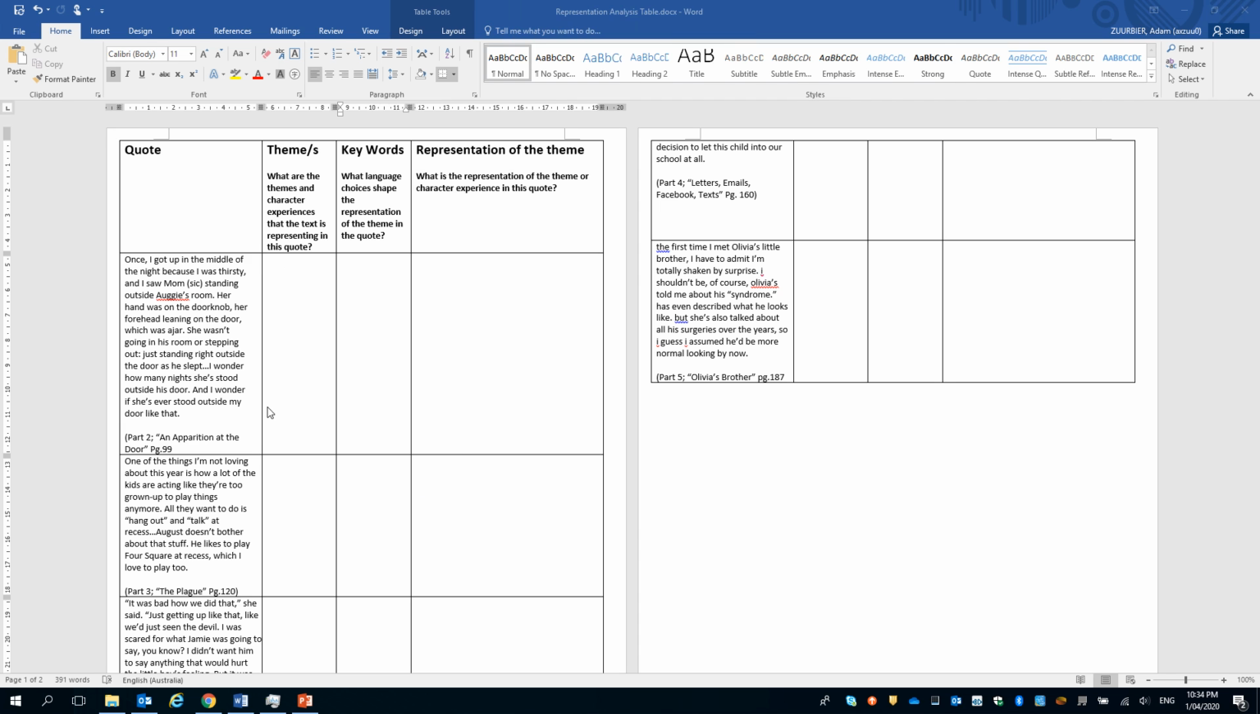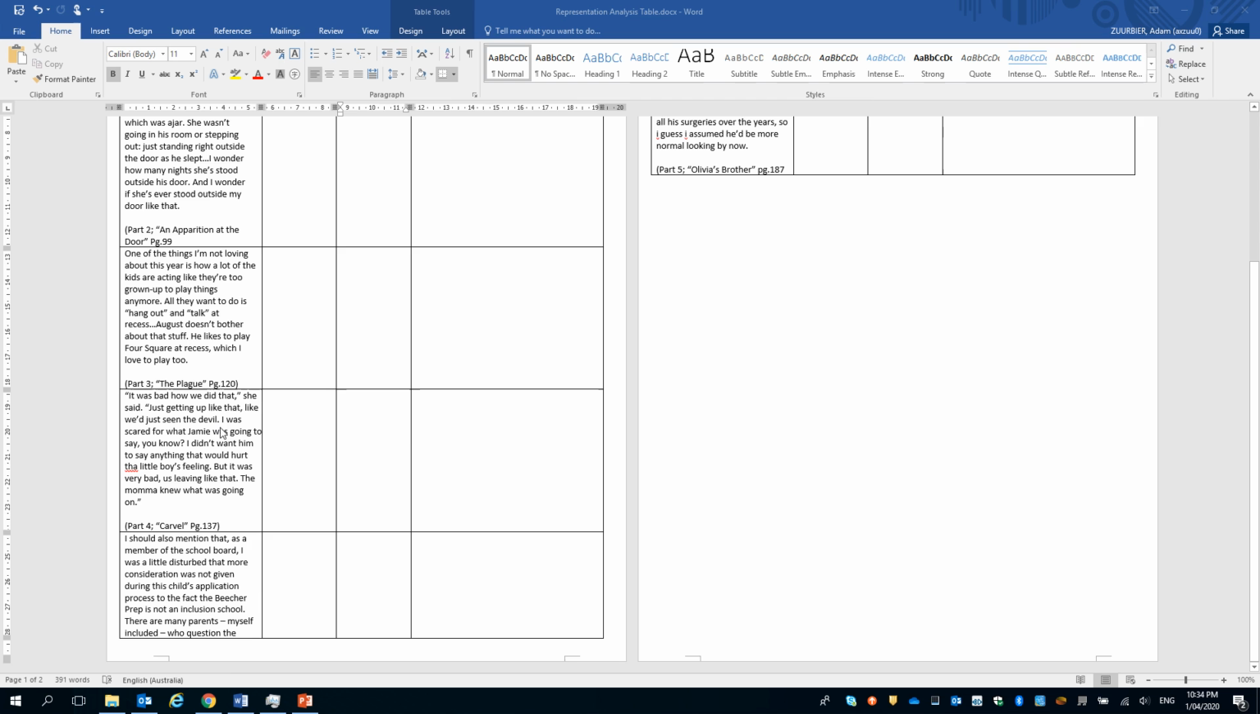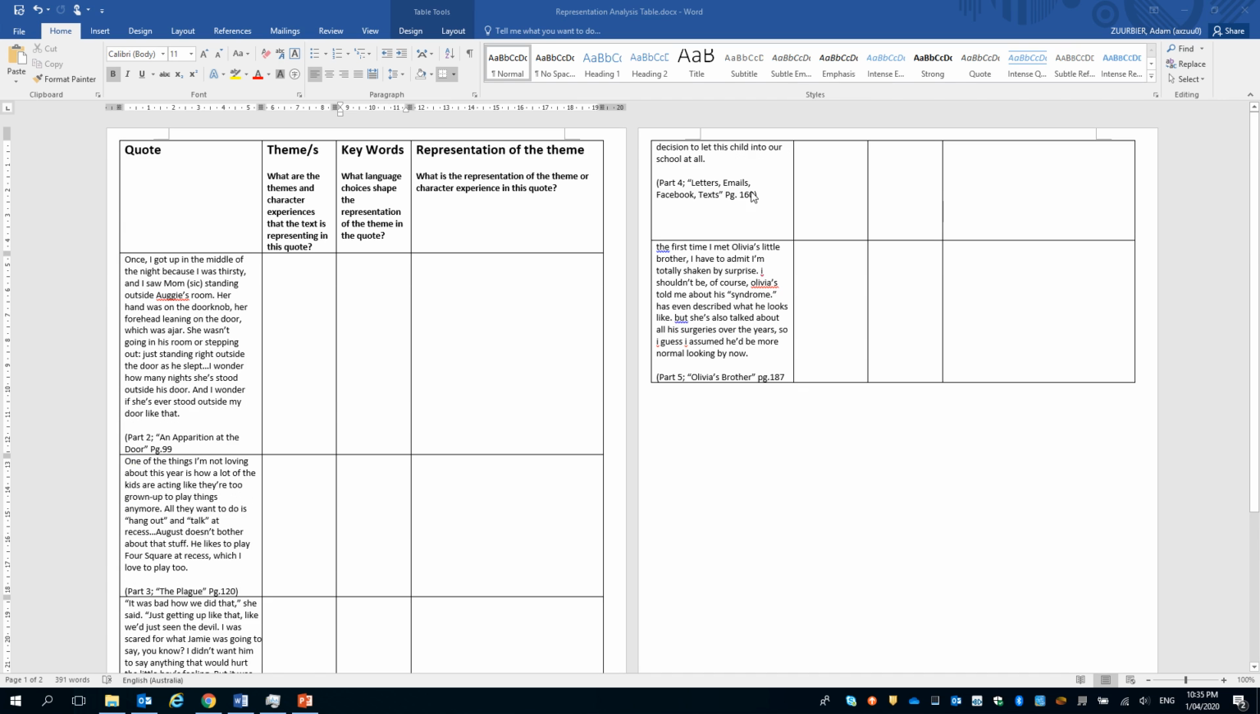Alright, so let's do two of these together. So we're going to do this one and this one together, and then you will do the third one, the fourth one, and the fifth one on your own, and that's what you will send to me via email once you've finished it. Okay, so here's our first quote, and this quote comes from part 2, which is narrated by Vere, and it is from the chapter called An Apparition, at the Door.